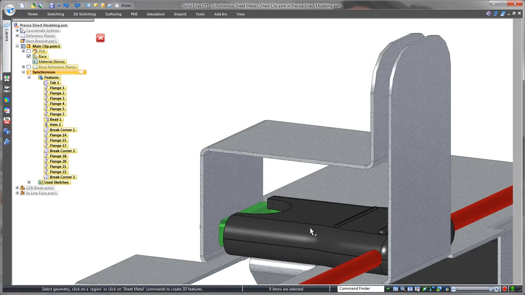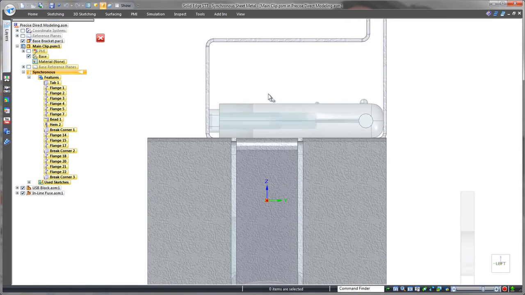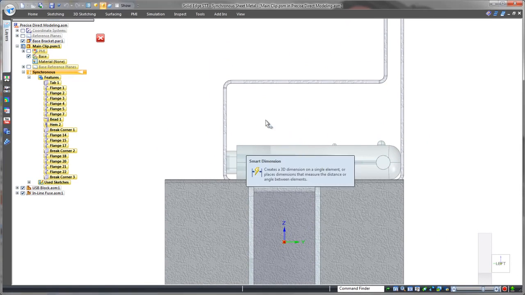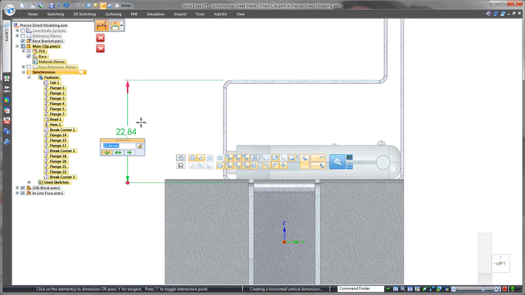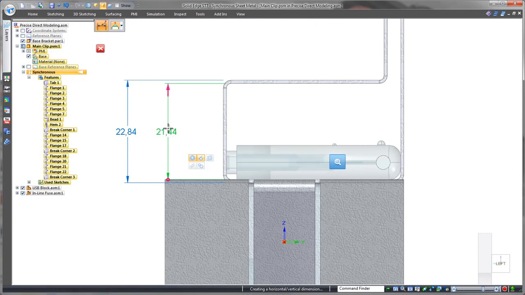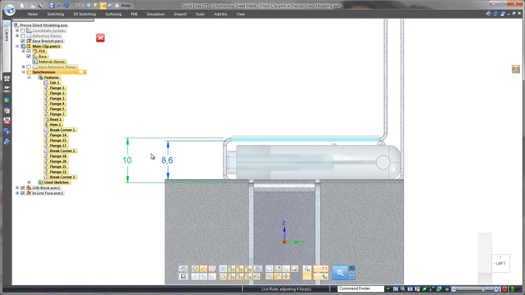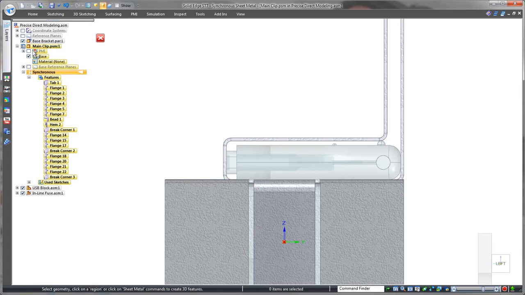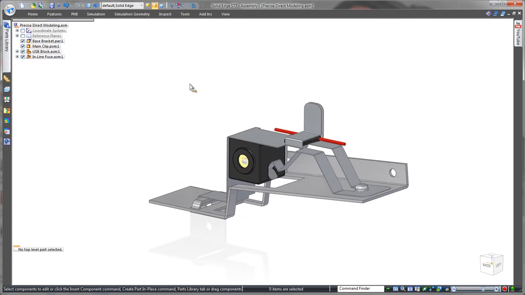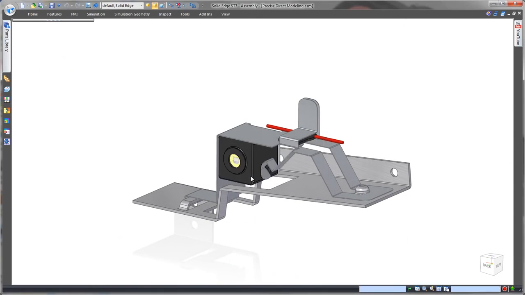Something worth noting is that for sheet metal dimensional control, we can design to either the outside or inside. It doesn't matter which dimension we change, be it inside or outside. Solid Edge will always take into consideration the material thickness. Design complete, and of course it doesn't stop there.